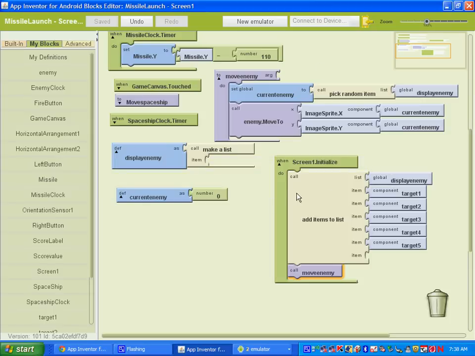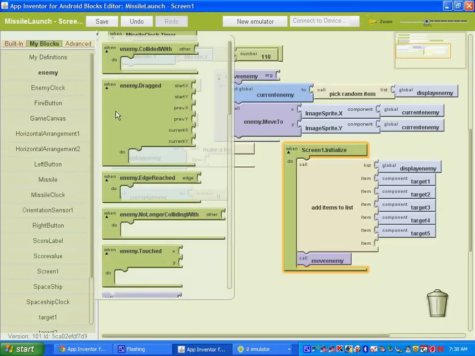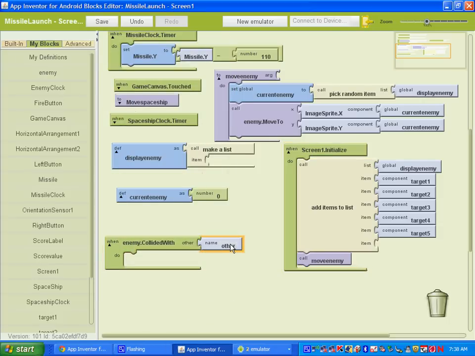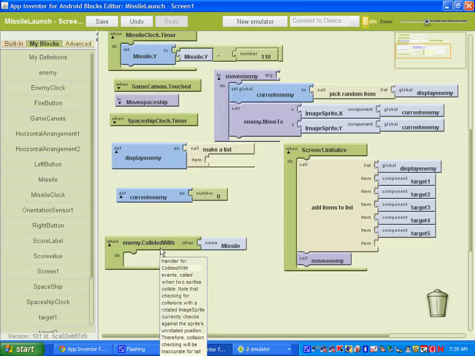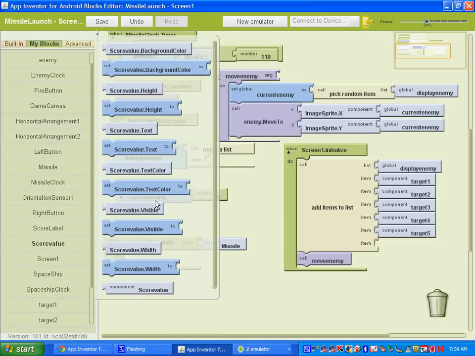And while I'm waiting for it to connect, I'm going to go ahead and show you guys how to set up basically the score value. Alright, so we need to go to Enemy. So under My Blocks, go to Enemy. And you want to select the one that says Enemy Collide With. And we're going to put, for the name, we're going to put Missile. So we want to set up something so that when the missile collides with the enemy, the score will go up. So we want to scroll down to Score Value. Find the one that says Set Score Value.text to.